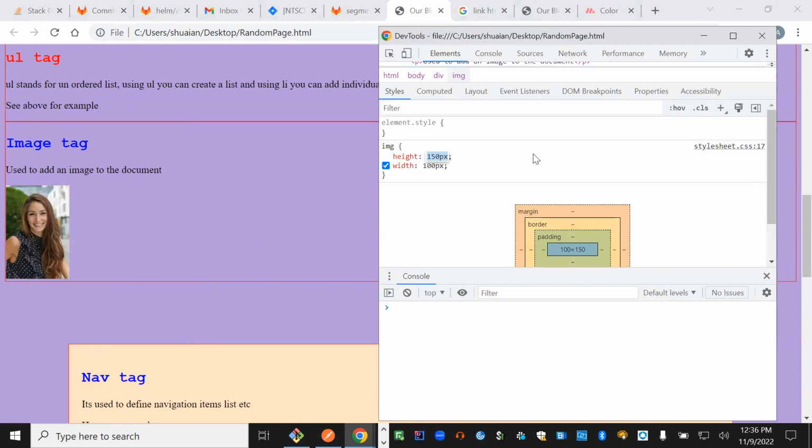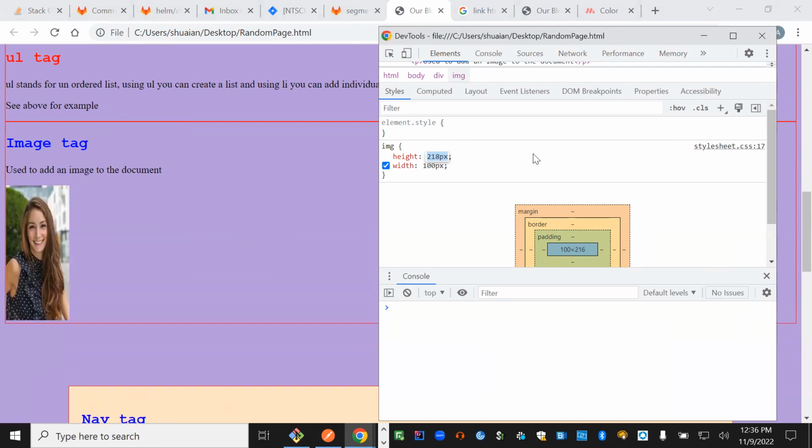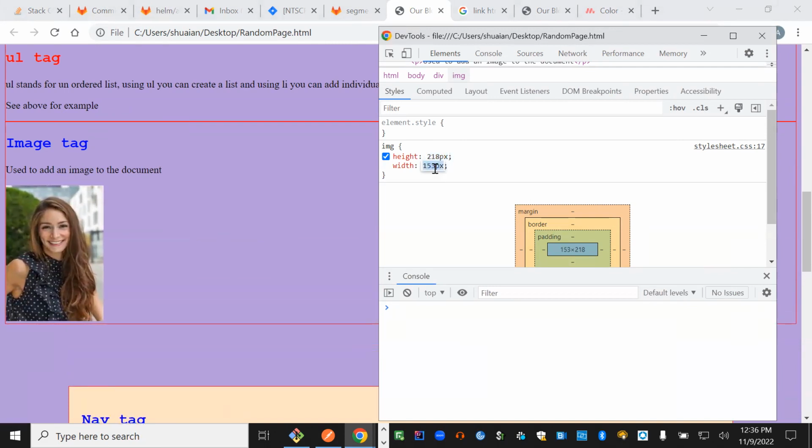What you can do is just select this and press the up arrow key. It will keep increasing the size like this. Similarly, if you want to increase the width, you can just press the up arrow key here. If you want to decrease, you can press the down arrow key, and that's how it will resize the image.